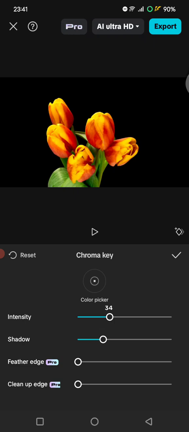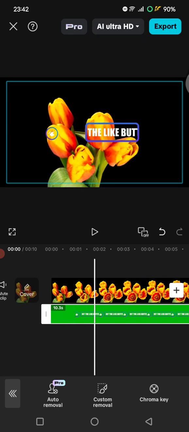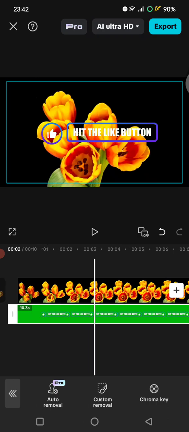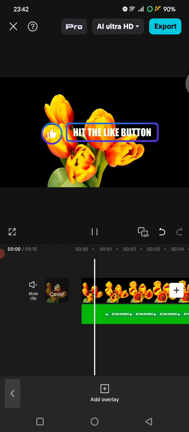And you can also use the feather edge or clean up edge to refine the edges if needed. Click on the check icon. Now you can just tap the image to resize or move it anywhere on the screen. You can also adjust the durations to match your video timing. So this will be the final result.